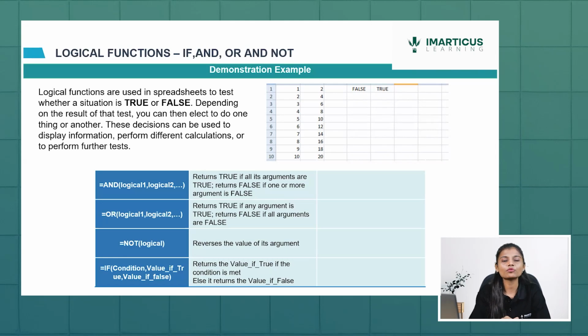Now, there are some more logical functions, that is NOT. What does NOT do? NOT is known as negation. What does negation mean? It will invert the outcome of the result, which means if a particular condition is giving me true, NOT will make it false. If the condition is giving me false, NOT will make it true. So it will reverse the result of the argument.